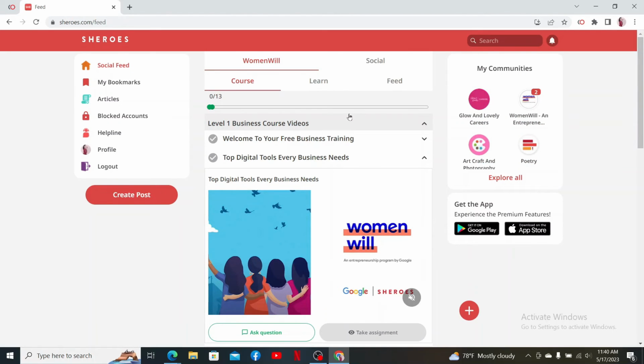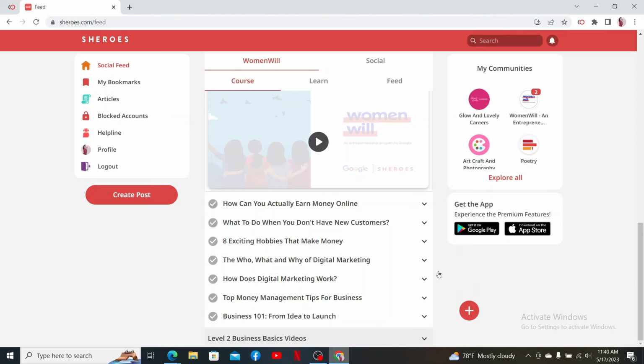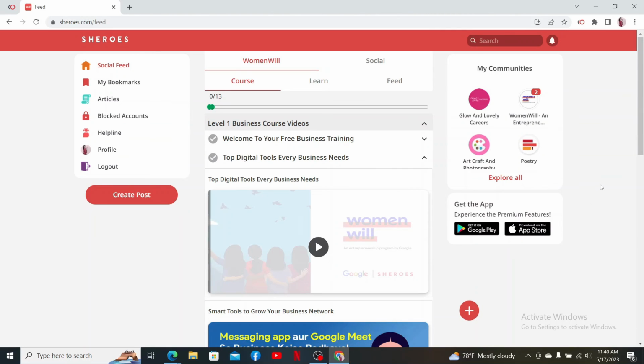All you need to do is to make sure to use the same option that you used while signing up or registering for the account. That way you'll be able to log in and access your sheroes.com account.